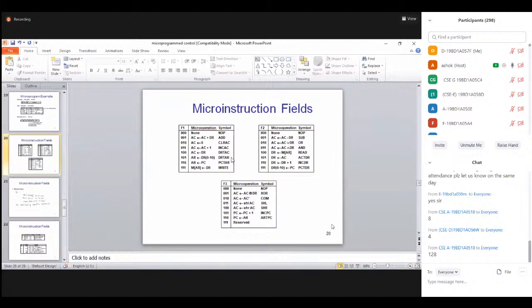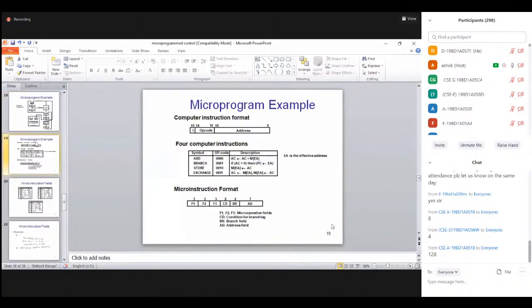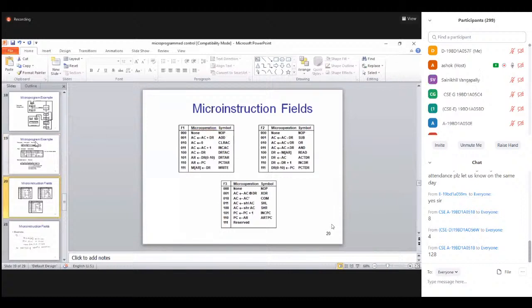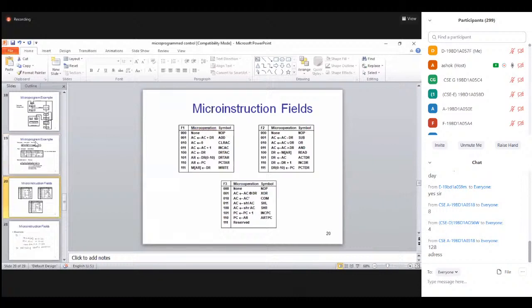101, data register to address register. So the content of the data register will be moved to the address register. So what is this 0 to 10? See, in your computer instruction format, the address is of 11 bits. So in the data register, whatever the address of the content data is there, that is of 11 bits, will be stored into the address register. Understood this one?